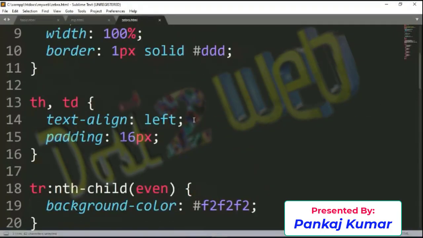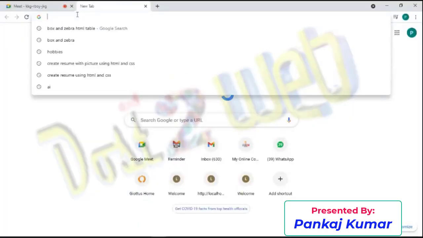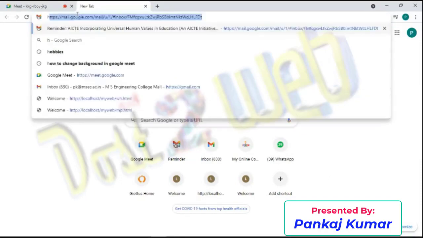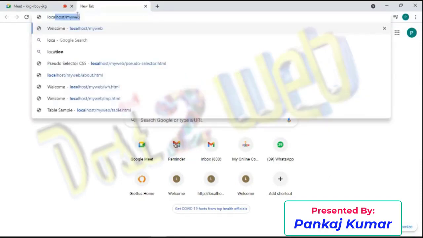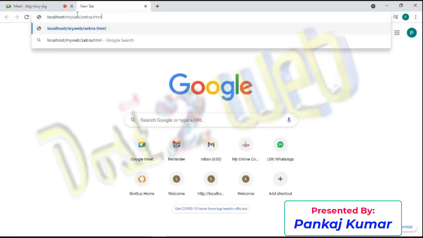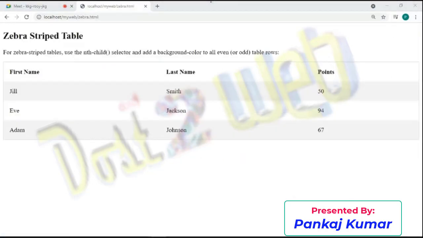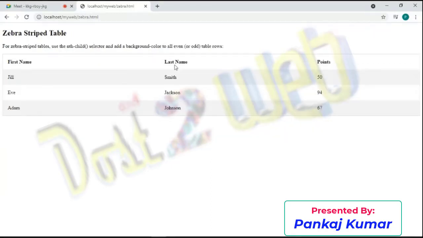So how the zebra style will appear on the website. Okay, so just execute the same thing, your code zebra.html. You can see that now, one line, that is the header, the table header, is a different color.